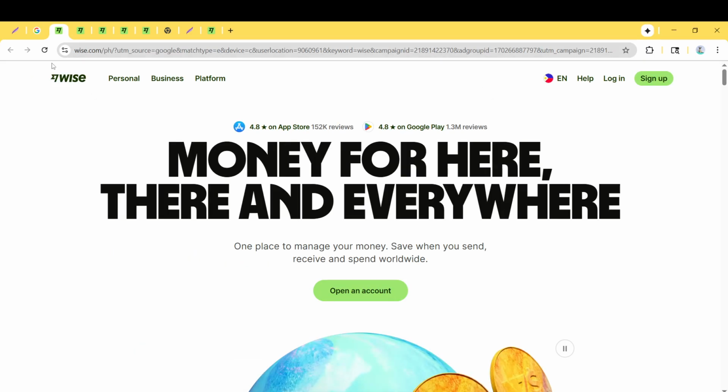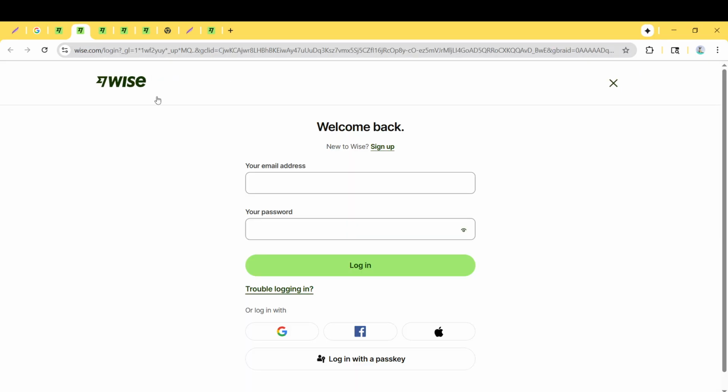Now that you're on the Wise homepage, the next step is to log into your account. You should see a login button somewhere towards the top of the page. Click on that, and when prompted, enter your login credentials. Remember that your credentials are what keeps your account safe, so make sure to enter them accurately and securely.